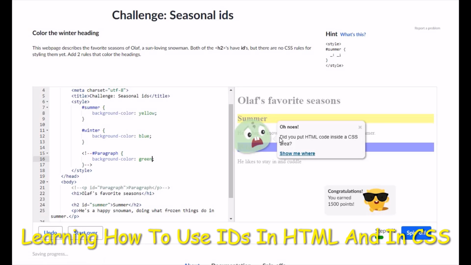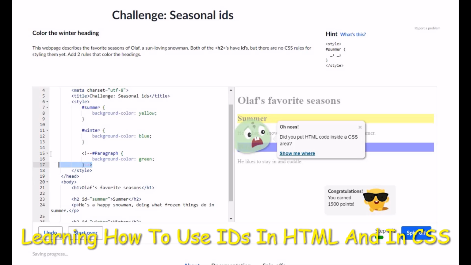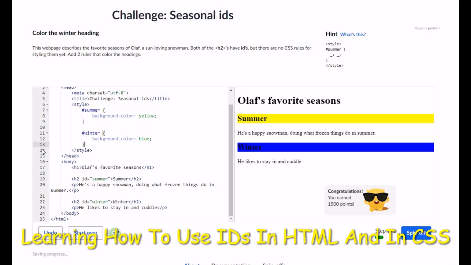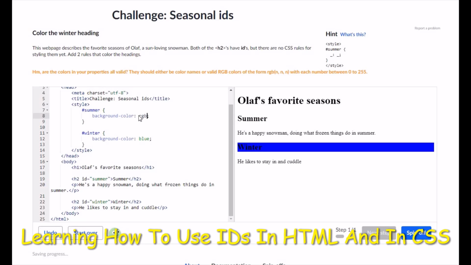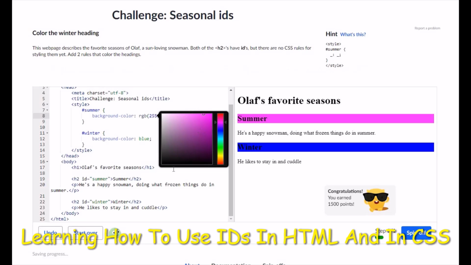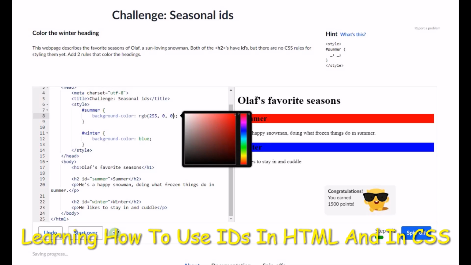And over here there's an error. Did you put HTML code inside a CSS area? Let's see. Maybe now we don't need that. And for now we just don't really need that. And it's perfect. You could change it, for example, to an RGB color, and you can make its color like that. I will like it like this.